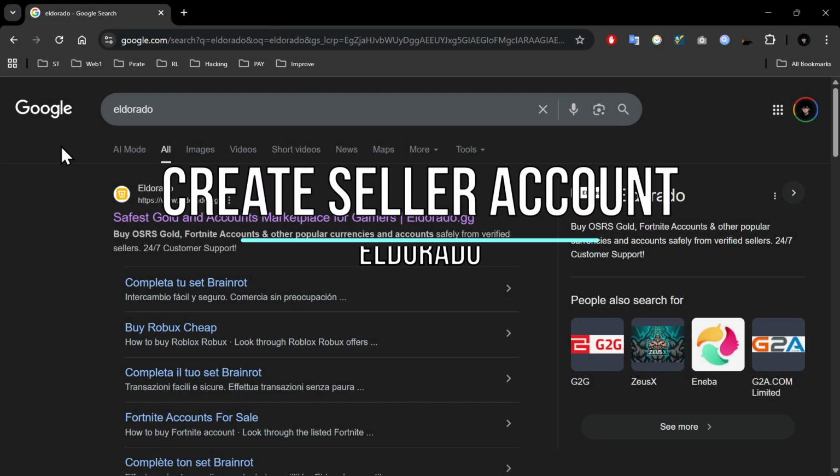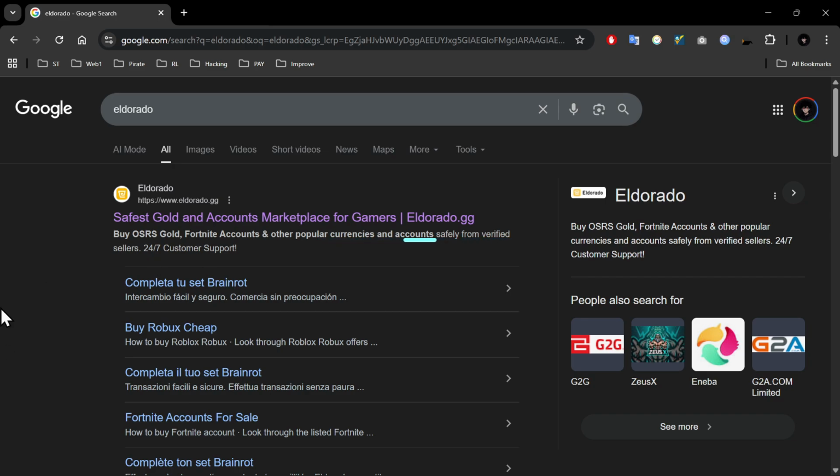Welcome, today we're going to show you how to create a seller account on Eldorado. So, if you want to actually start selling on the Eldorado website, as you can see from here, the first thing that you need to do is to search on Google for Eldorado website. After that, you need to click on this website from here.